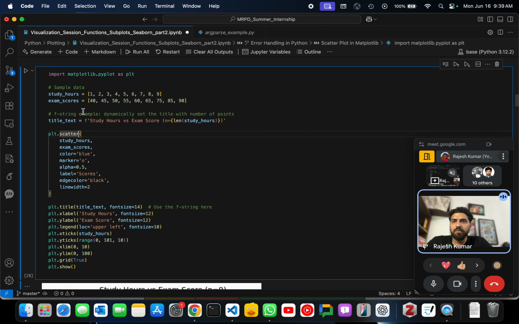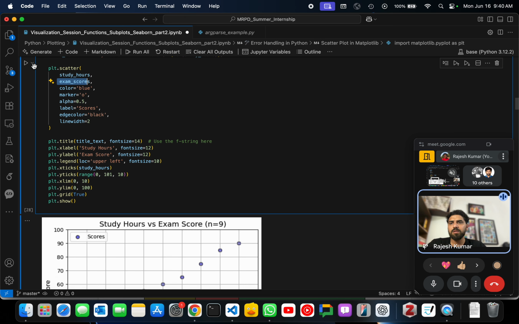So we defined two lists, and then we plotted x, and we put the y variable here, which is a list. Within the scatter function, we defined color, marker, alpha, label, edge color, and line width. So let us understand this one by one.